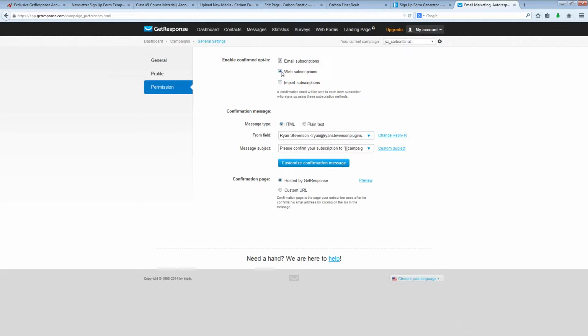Email subscriptions, web subscription would be the web form that we are going to be creating. And then importing is where you just simply specify a list of emails that you want to import into that list. So importing is automatically disabled, but you could enable that if you really wanted to. There's honestly no point. It just ends up hurting you more than it does benefiting you.